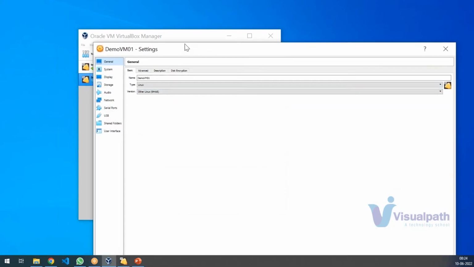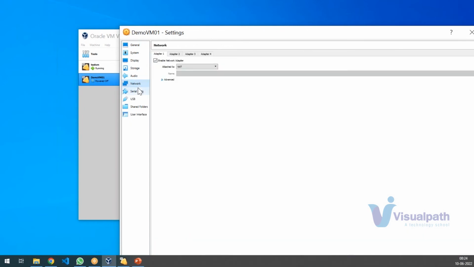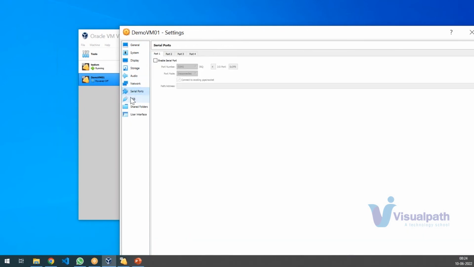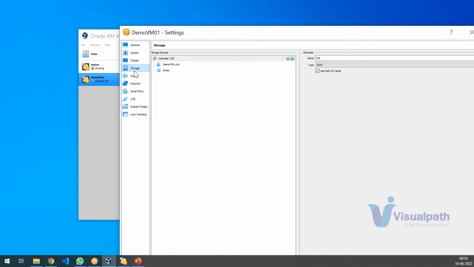Okay, now you'll have different types of settings. You can do storage settings, audio settings, network settings. Don't do any network settings. We don't need them as of now. Whatever is there, let it be NAT only. Don't disturb that.